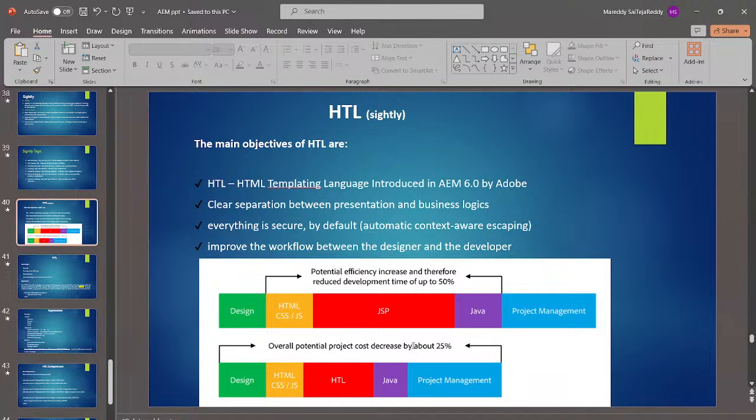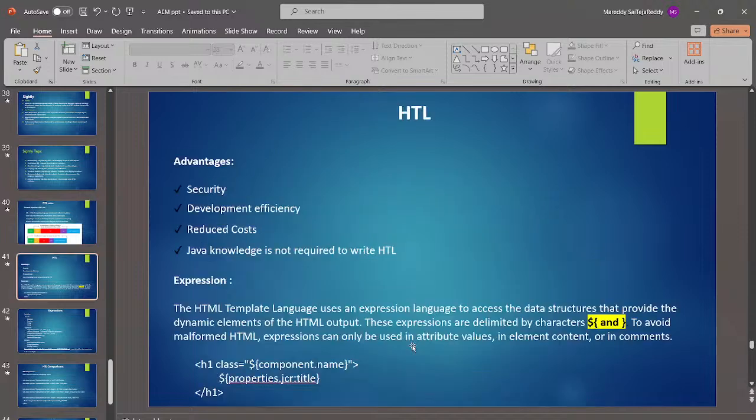The full form of HTL is HTML Templating Language. It was introduced in AEM 6.0 by Adobe. There is a clear separation between presentation and business logic. One more objective is that everything is secure by default through automatic context-aware escaping. It also improves the workflow between designers and developers, meaning it reduces the differences between our designer as well as the developer. And after that, what are the advantages of HTL?